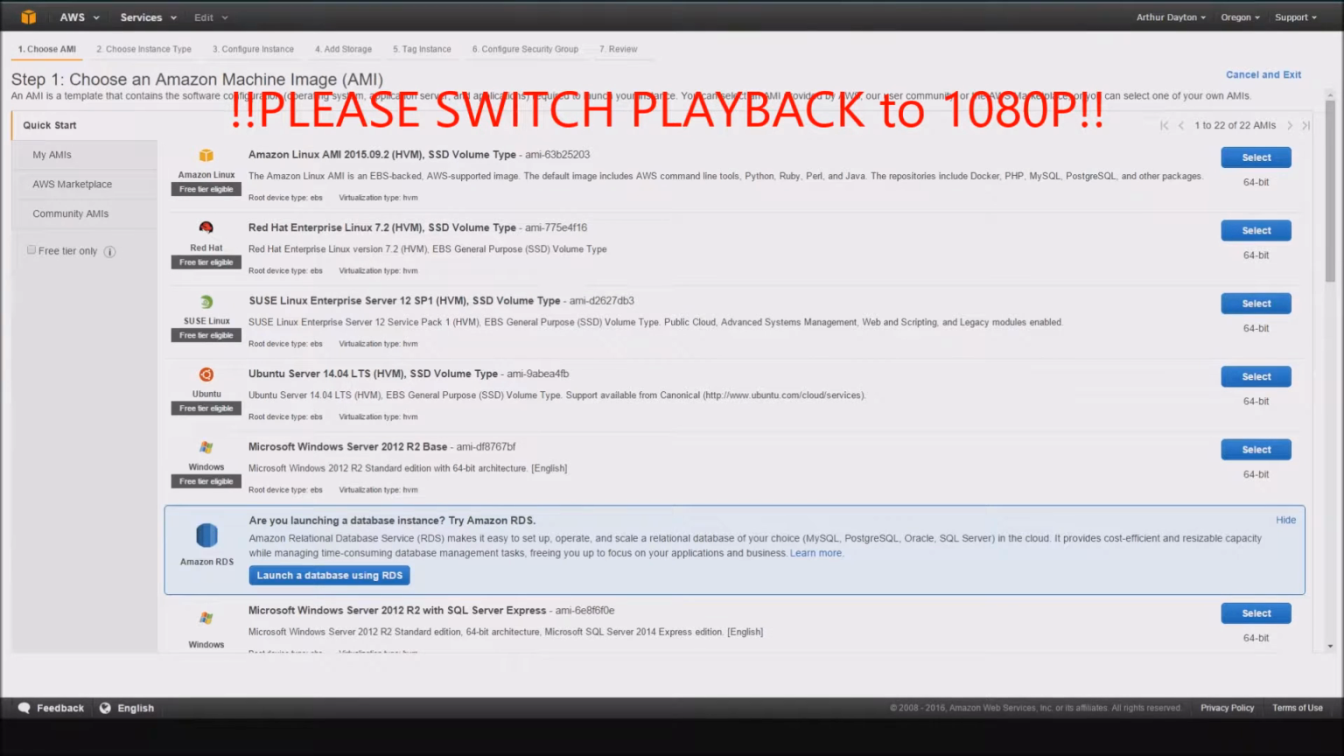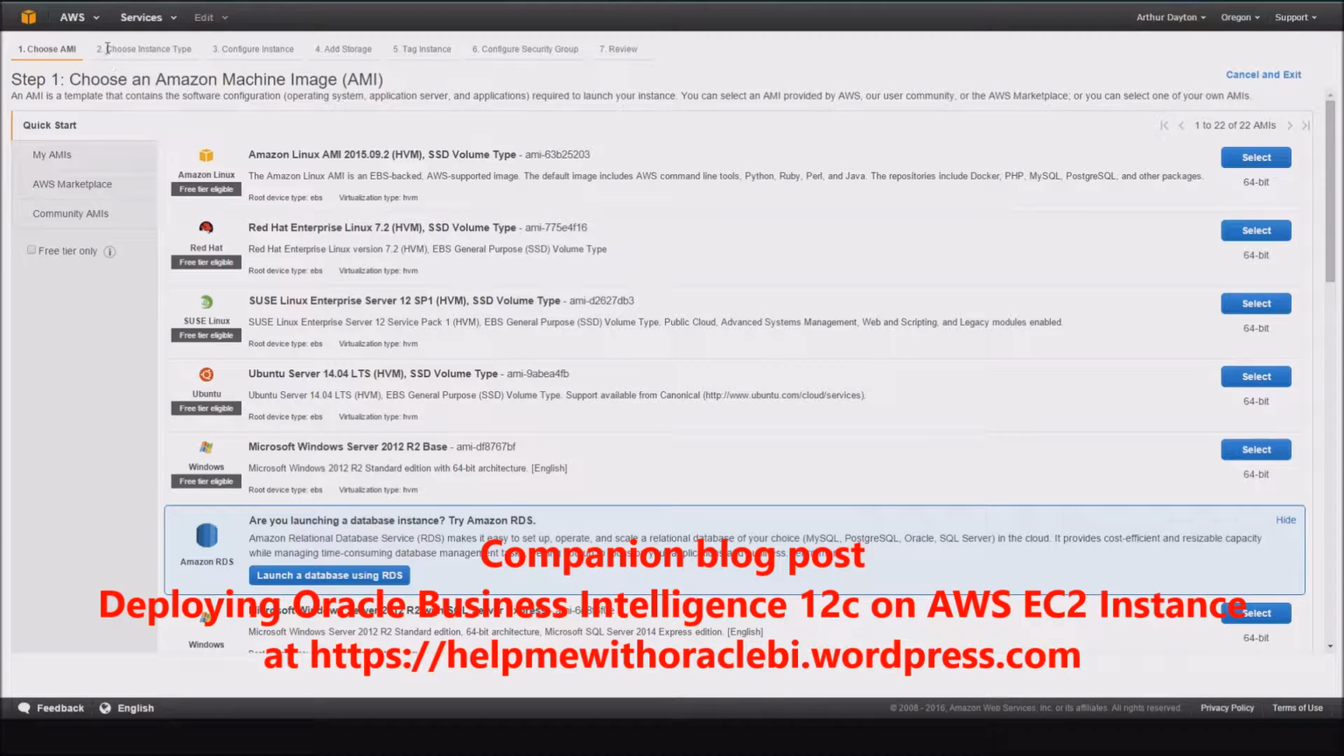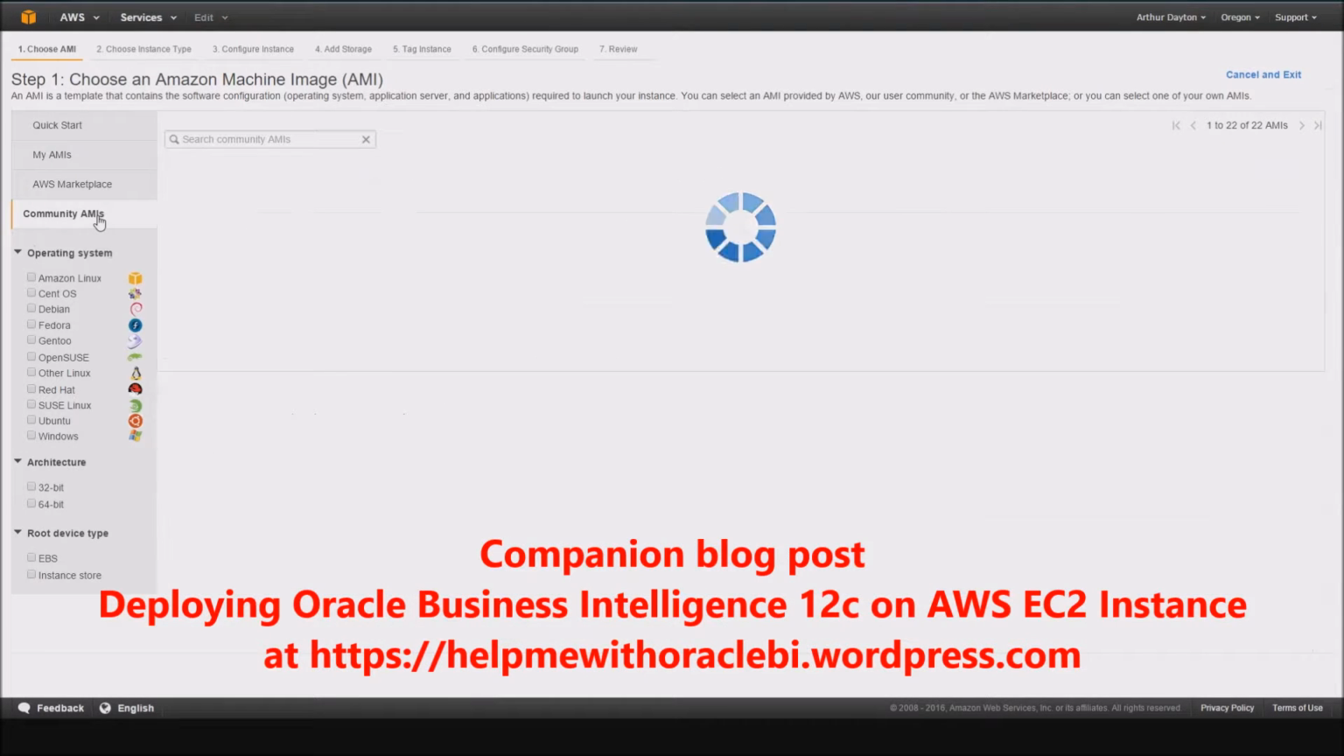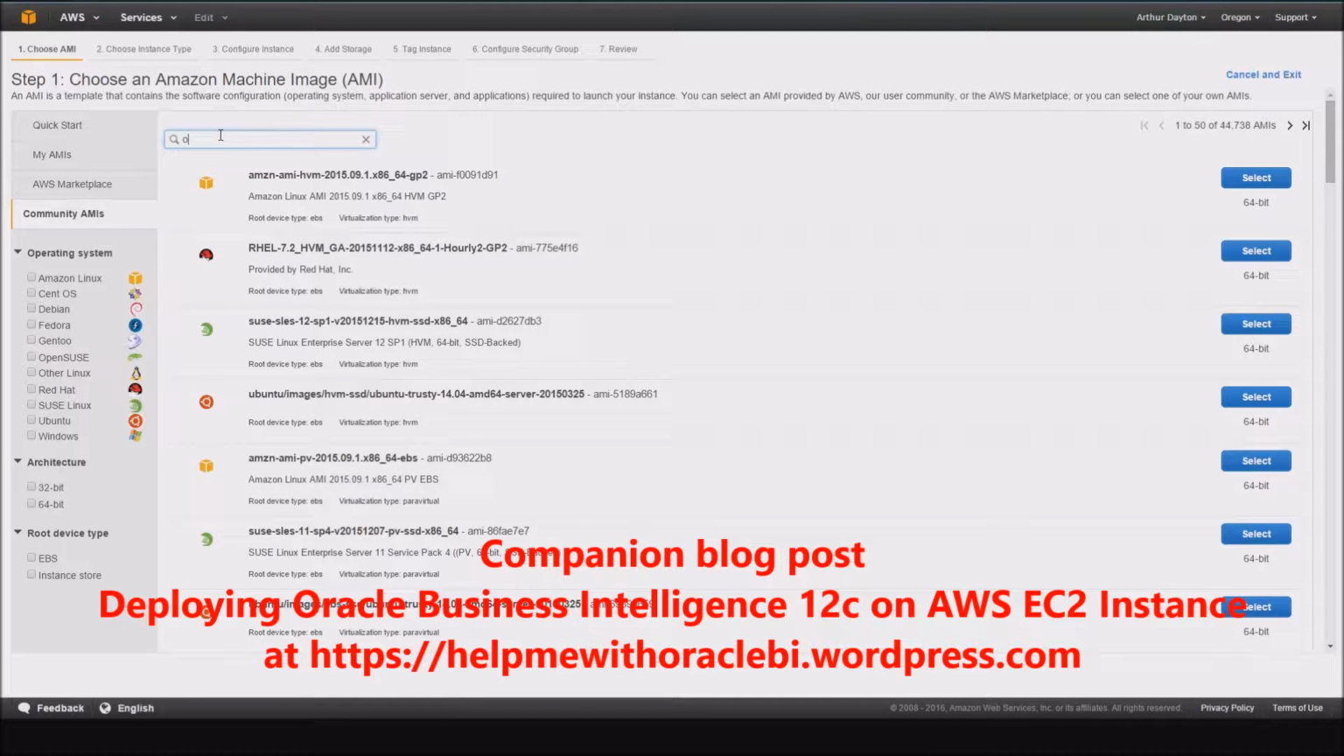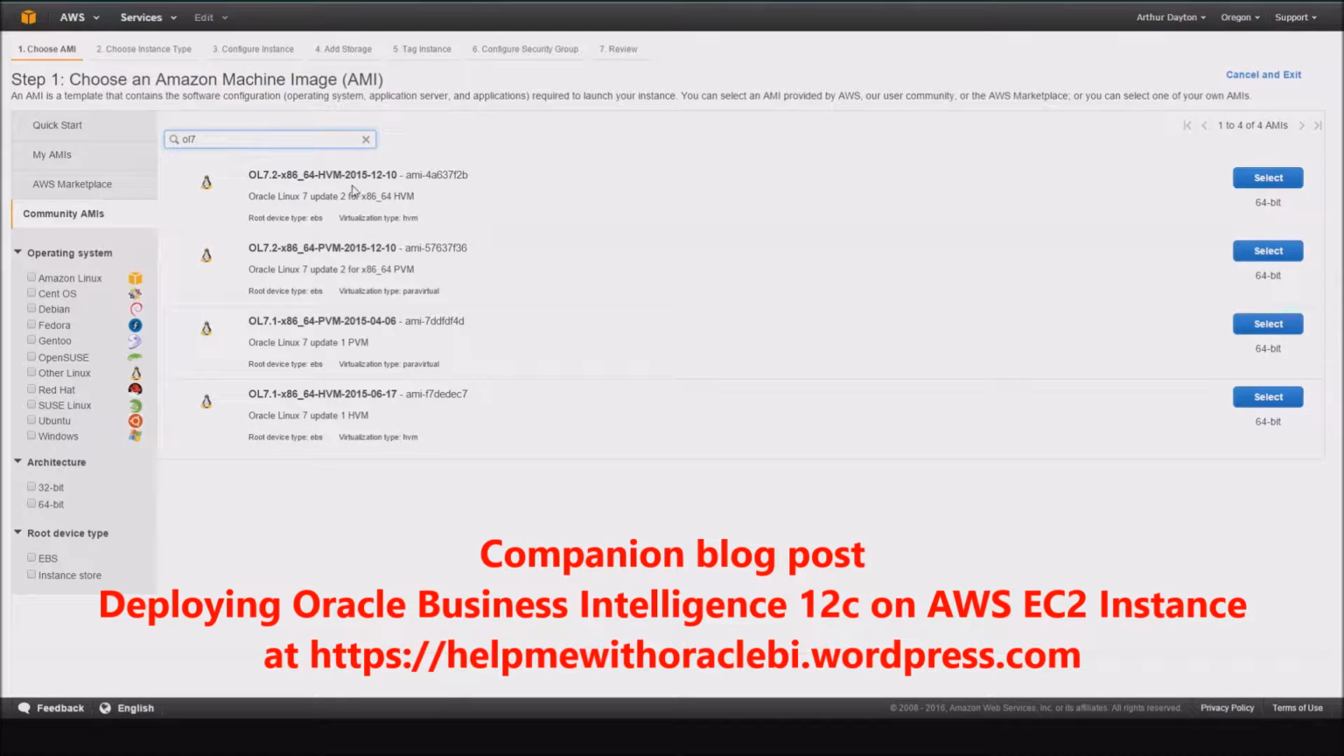The purpose of this video is to show you how to install Oracle Business Intelligence 12c on an AWS EC2 instance. So I have clicked launch instance in the EC2 AWS panel, and you can see here it's asking me to choose a machine image. So I'm going to search my community AMIs for Oracle Linux 7. You'll see that finds it pretty much straight away, and I'm going to go ahead and select the 64-bit version of this.